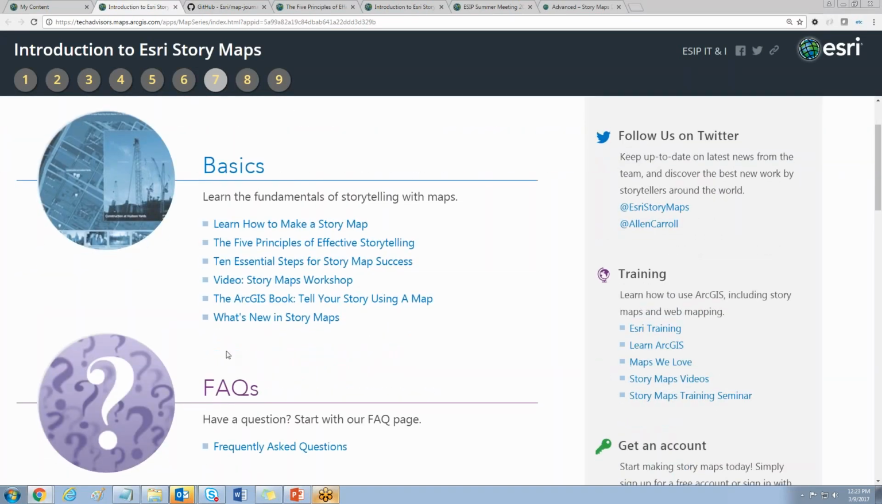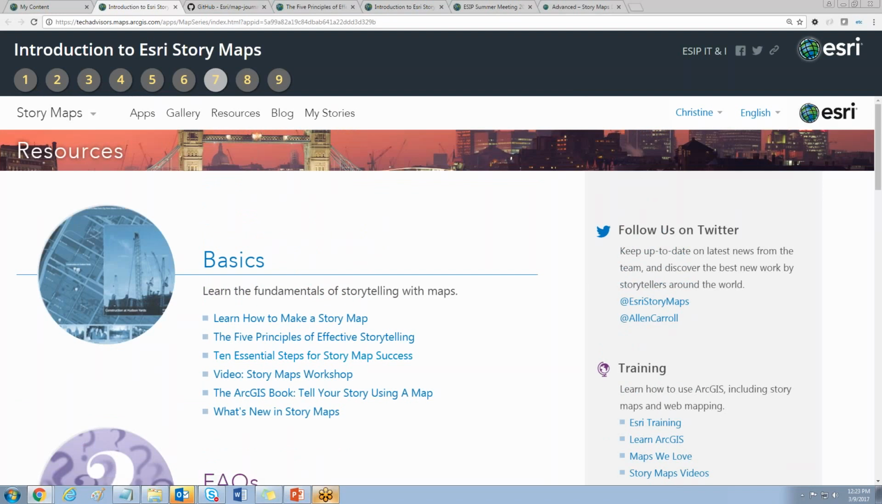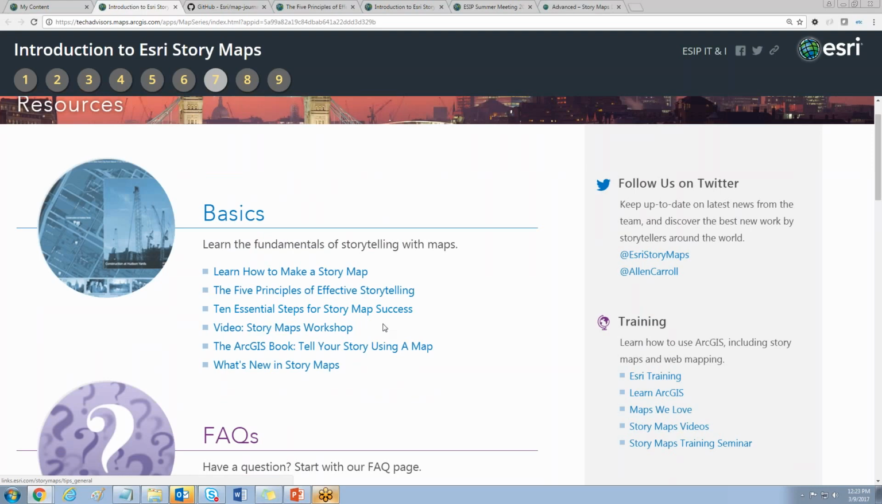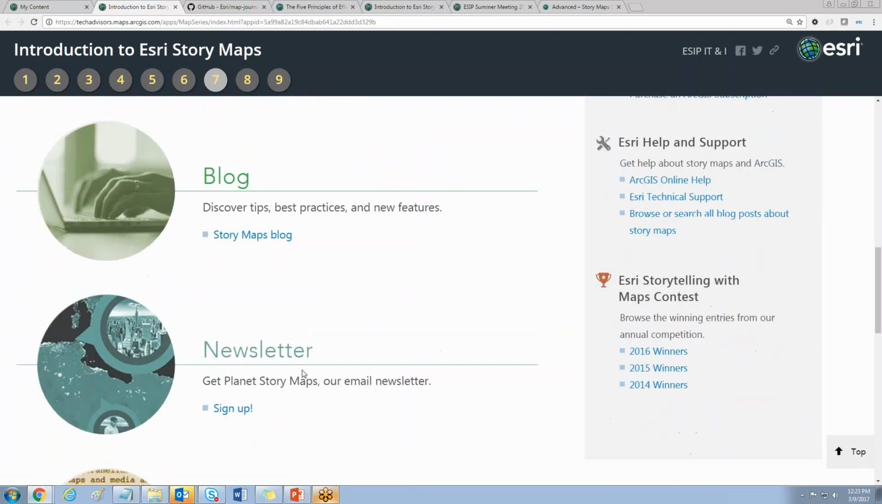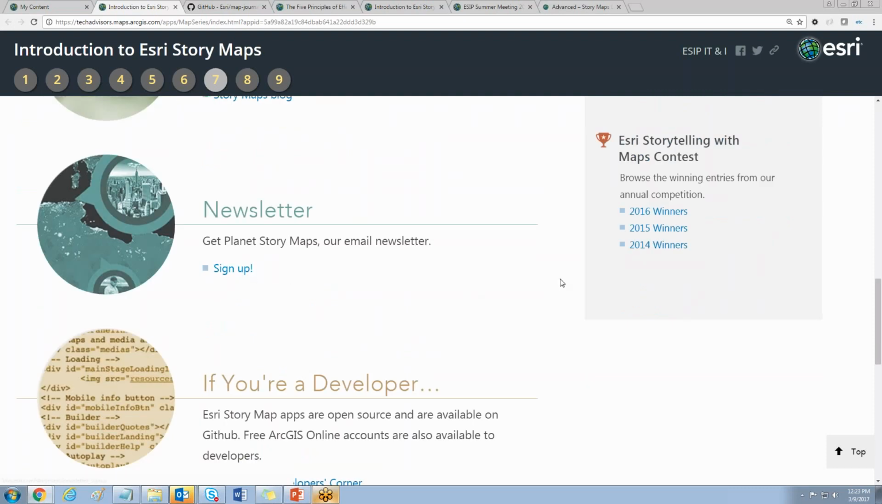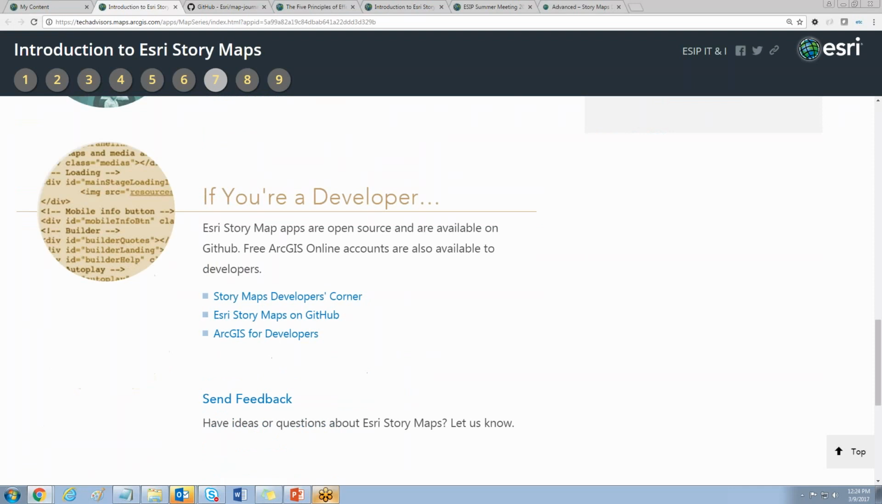This is going to be a resource page that, if you're getting started with learning how to make one, has that link that I had earlier, the 5 principles, that I talked through. Some of these tips on success. There's a lot of resources here: frequently asked questions, community, blog. There's this great newsletter that has great examples and contests on make a story map and win money, win fame, win glory. You can sign up and get that information. And then a place for, if you are a developer, where you're going to be able to get all this information.